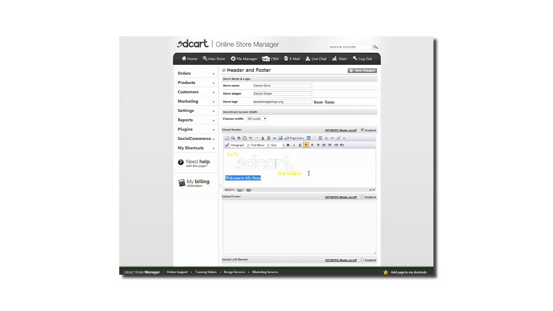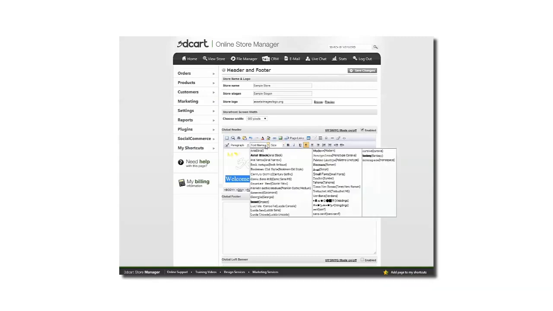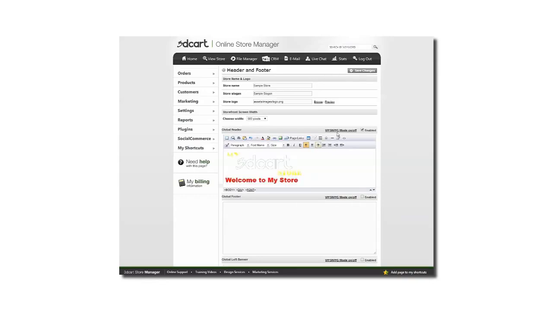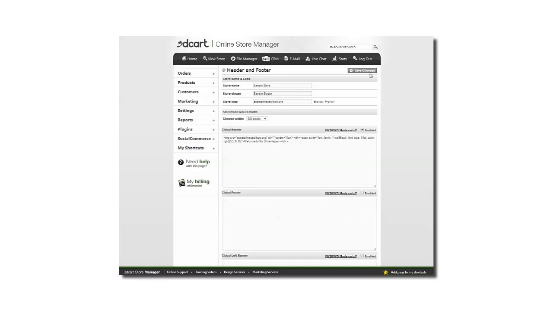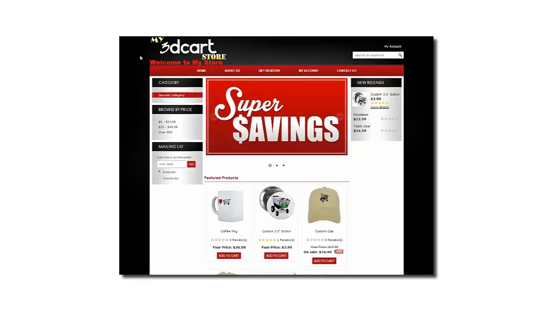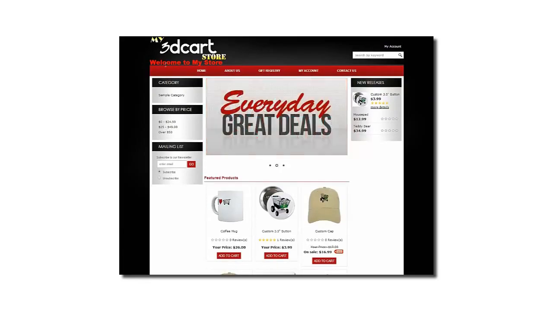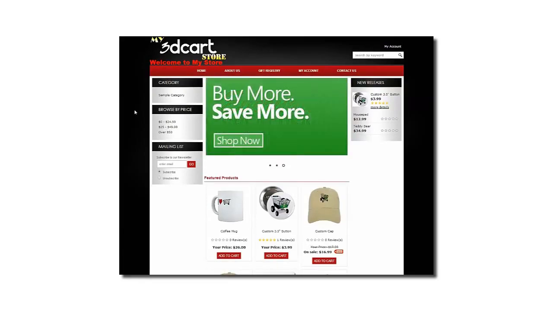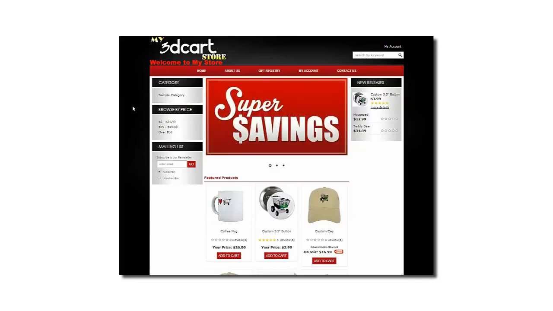And because I'm using WYSIWYG, I can format this text however I please. So we'll make it a nice bigger font here, and let's make it a little bit thicker. There we go. And if I were to turn off WYSIWYG mode, it actually shows me the HTML that was created for that. So let's go ahead and save these changes here, and let's take a look at our site now. And there's my logo with my little slogan written right under it using WYSIWYG.